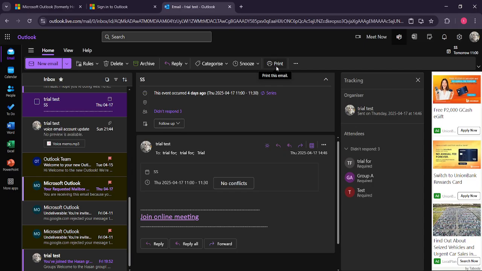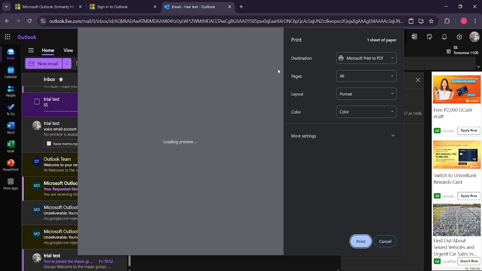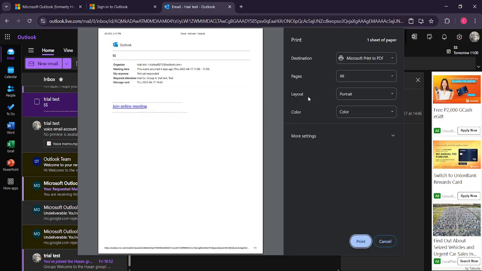At this point, Outlook will prepare your email for printing, meaning it will open a preview window showing exactly how the document will look on paper. This is your chance to make sure everything is just how you'd like it. You'll be able to see if the text is formatted correctly and if any images included in the email are displaying properly. If everything looks good, you can proceed to the next step.